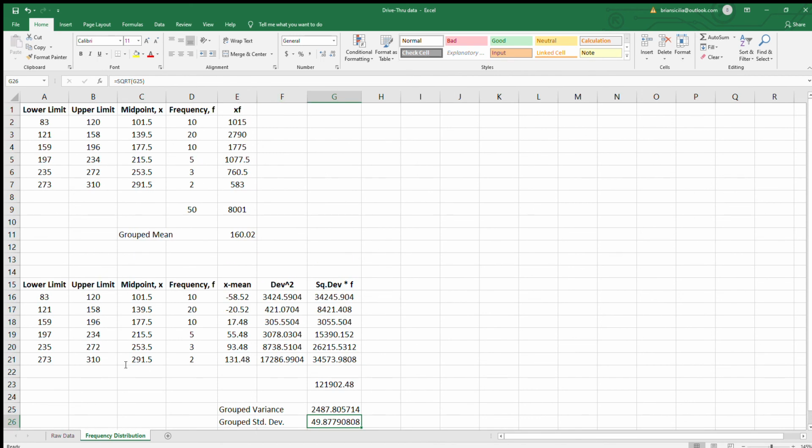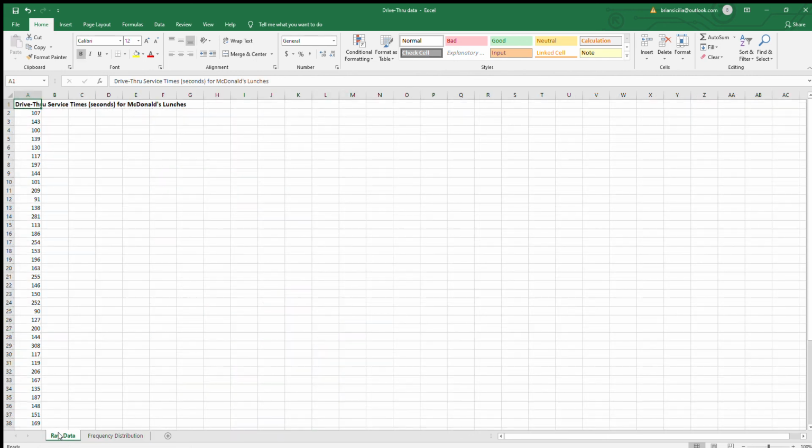Now, this data file happens to have the raw data, so I'm going to come down here and click over to the raw data. Here's the original 50 data values that went into the frequency distribution. So I'm now going to come over here just to any old cell, it doesn't matter. I'm going to find the raw mean of the data.